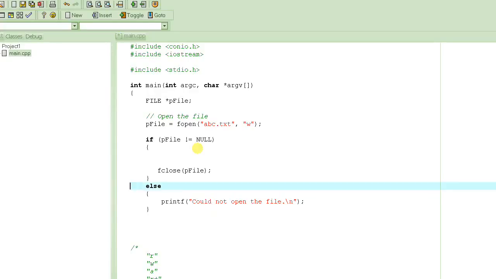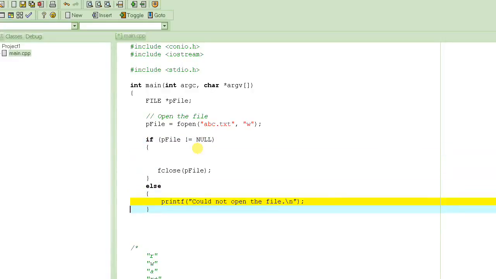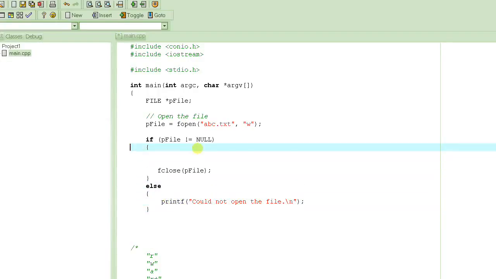And similarly, if the file pointer was null, we will basically come here, because that's the else case of this condition. If the file pointer is equal to null, we basically come here and we print this message saying that we were not able to open the file.